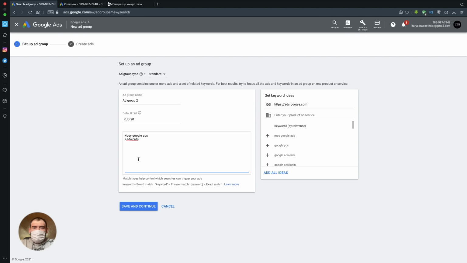If you have too many keywords, you can Google it. There is a special formula for adding the plus sign. I will try to add it in the description. Copy the formula and do it like this.